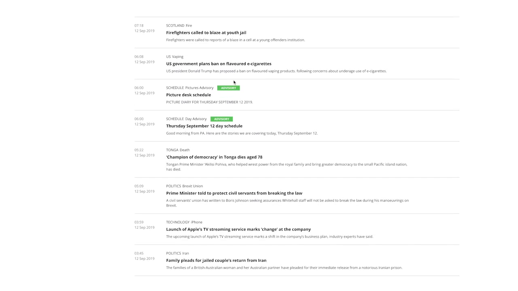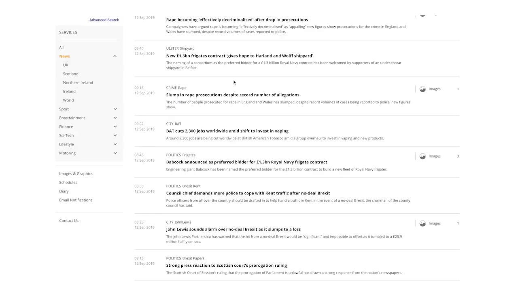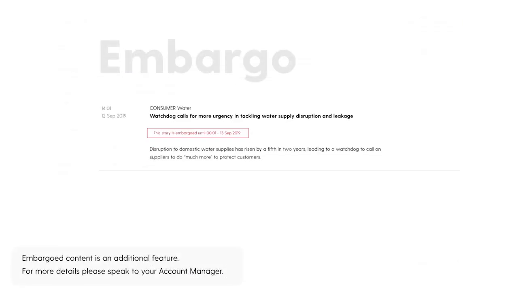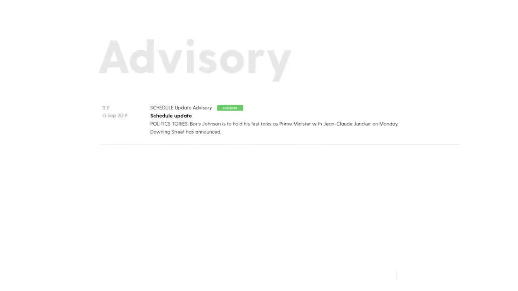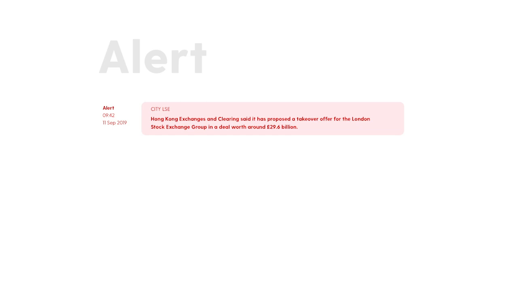For users who have access to our embargo, you'll be able to clearly identify these stories which are highlighted in red, like the example shown here. An advisory is a schedule for that day's news agenda and are highlighted in green, like the example here. An alert is a notification about a key announcement that will be followed up with a story shortly after. It will be highlighted as an alert for a further 30 minutes after the story has been written.